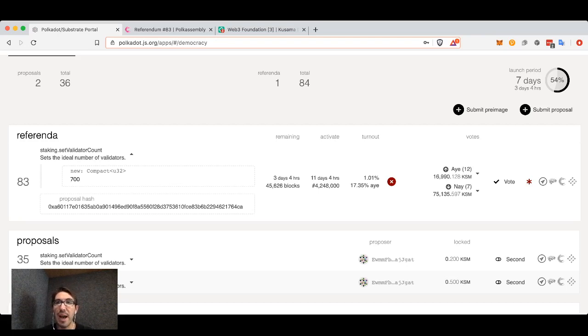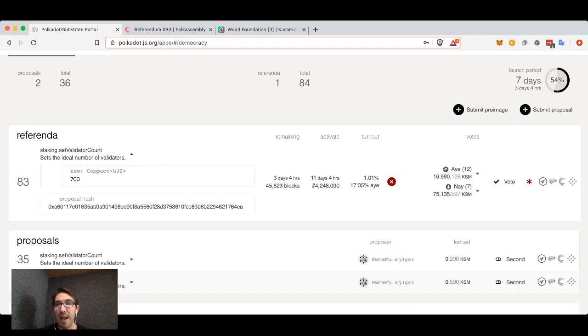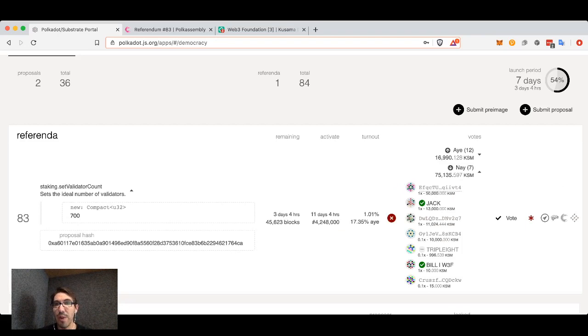So here we can see ayes. We have 12 accounts that have voted aye. So that's aye 12. With a weighted total of 16,990 Kusama, and I'll talk about how weighting works momentarily. And 7 accounts that have voted nay with a weighted total of 75,137. So when you vote, it is not the number of accounts that matter. It is the amount of weighted Kusama. So if you have 100 accounts with 1 Kusama voting in favor of something, and 1 account with 1 million Kusama voting against it, then that 1 account with 1 million Kusama will win.